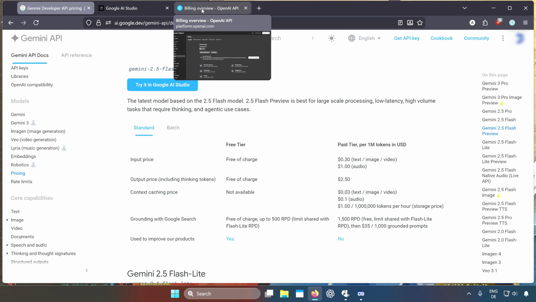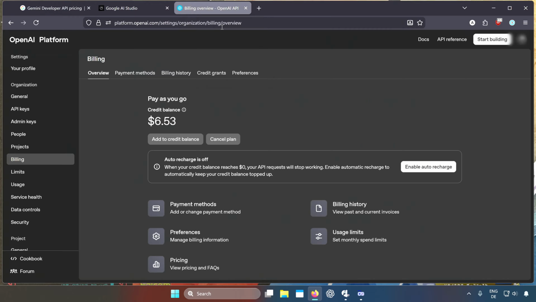I think this here is my billing overview. This is my credit balance here at OpenAI, and I still have $6.53 left from the 15 euros, or maybe it was 15 US dollars. I paid up front, and I really used this. This was maybe 2 months ago, and I used it quite extensively.